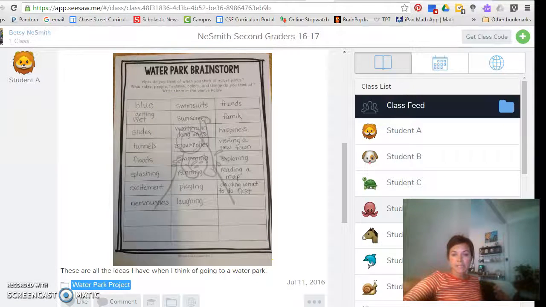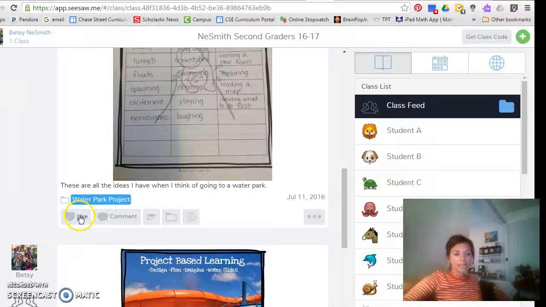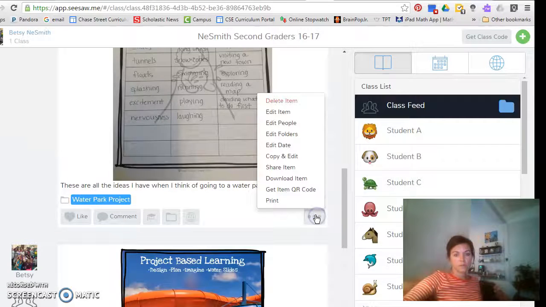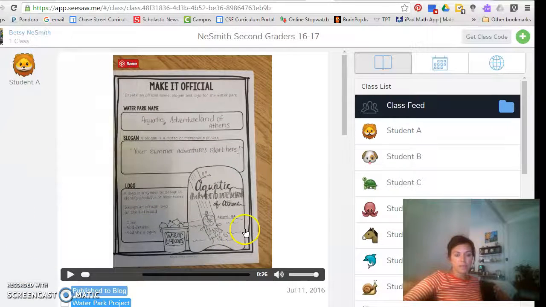Over here on the right is the class list, and this is showing me that I'm looking at student A's post. So I can like it, I can comment on it, I can move it to a different folder, put it straight to the blog, and it gives you some more options over there, the ellipses.